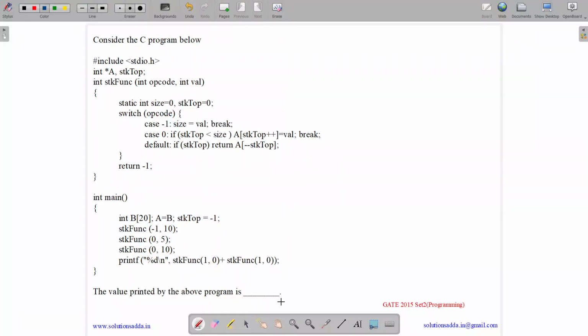This question belongs to programming subject and was asked in GATE CSE 2015 set 2. So the question states, consider the C program given below. So here we have the program. The value printed by the above program is? So we need to tell what is the value printed. So let us analyze the program.